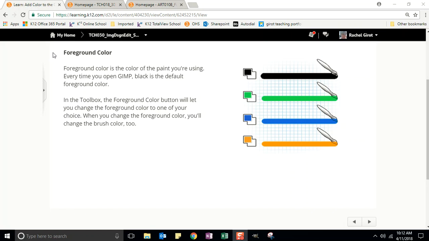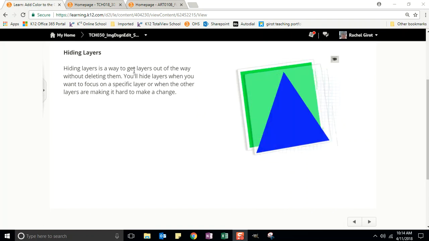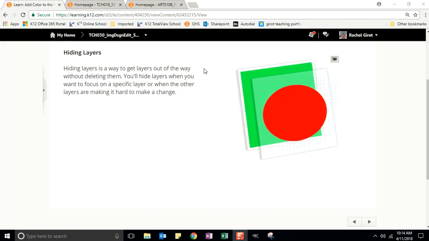Foreground color. Foreground color is the color of the paint you're using. Every time you open GIMP, black is the default foreground color. In the toolbox, the foreground color button will let you change the foreground color to one of your choice. When you change the foreground color, you'll change the brush color too. Hiding layers is a way to get layers out of the way without deleting them. You'll hide layers when you want to focus on a specific layer or when the other layers are making it hard to make a change.